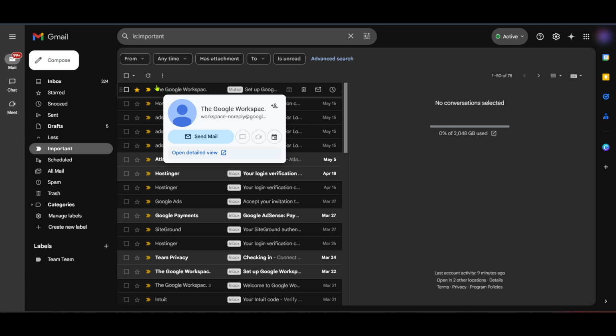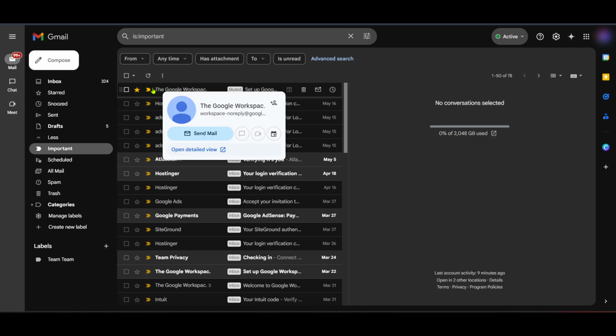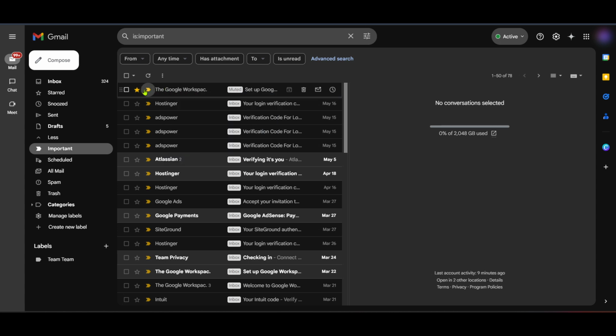And that's all there is to it. You've now successfully marked an email as important in Gmail using Google Workspace for Business. This simple yet powerful feature helps maintain better organization in your inbox, ensuring essential emails are never overlooked.